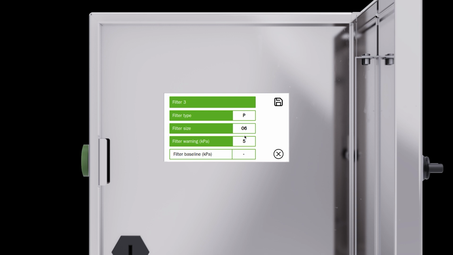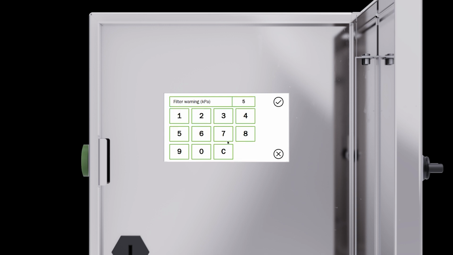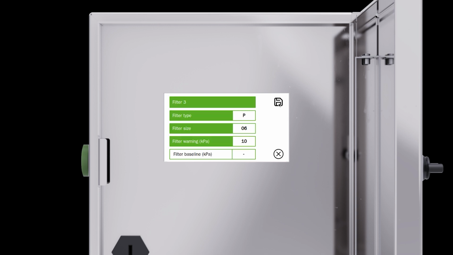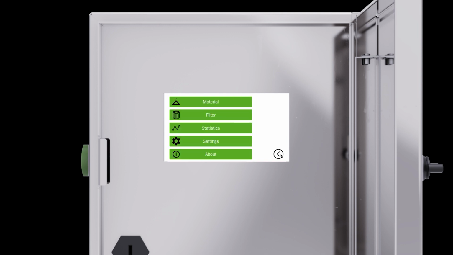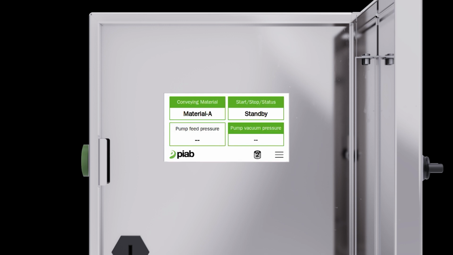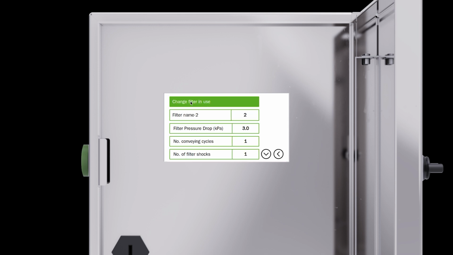The other main filter monitoring parameter is the filter warning level. This parameter is by default preset to 5 kPa. Its purpose is to adjust when the filter monitoring function starts to warn that the filter needs attention. The function is that once the filter pressure drop has increased to baseline plus filter warning value, the filter needs to be cleaned or exchanged with a new one.